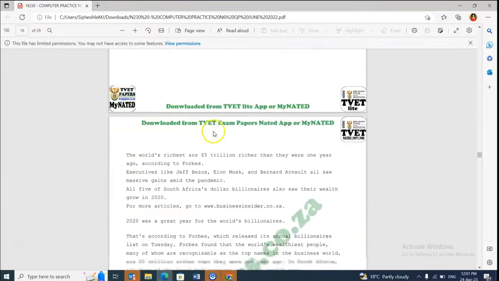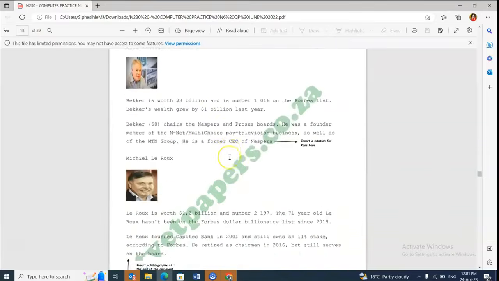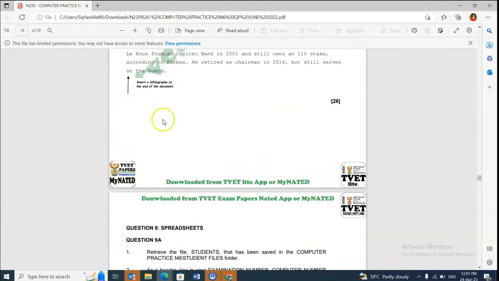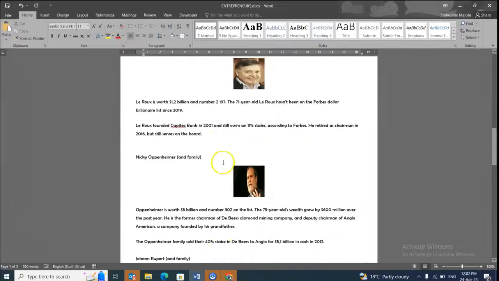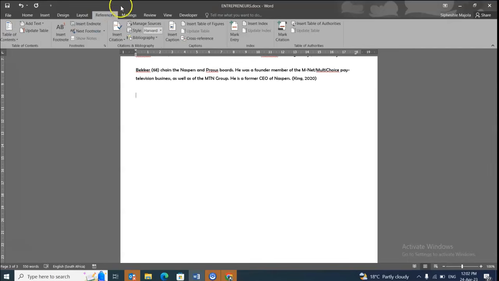Okay, so we've done all these instructions here. Let's look for more. We've inserted our citations. We now need to insert our bibliography at the end of the page. I'm going to place my cursor here. References. I have bibliography here. It will pick up from where I left off when I was inserting my citations.